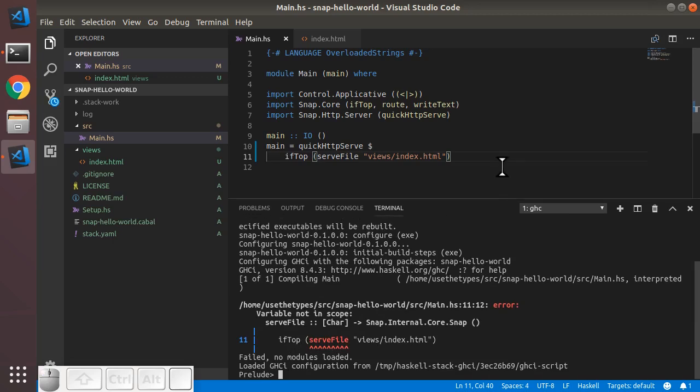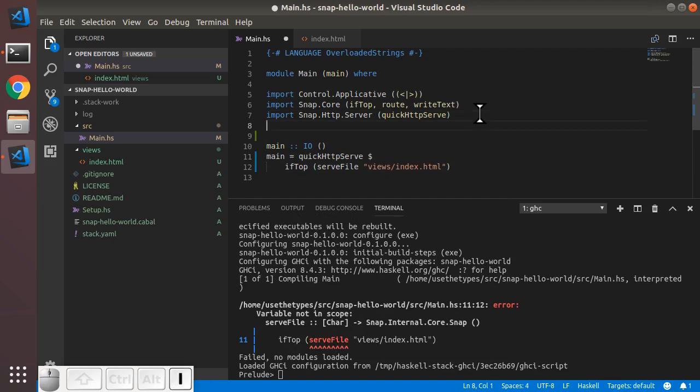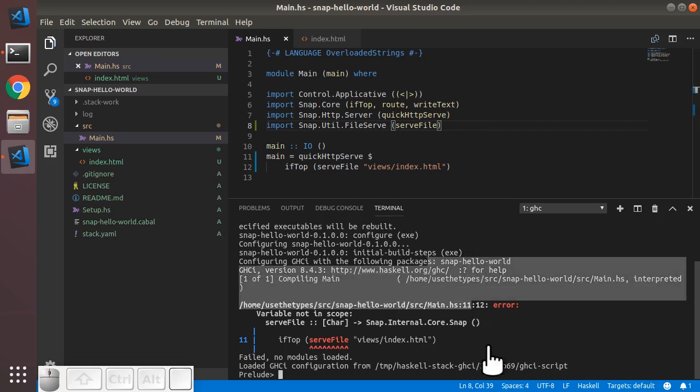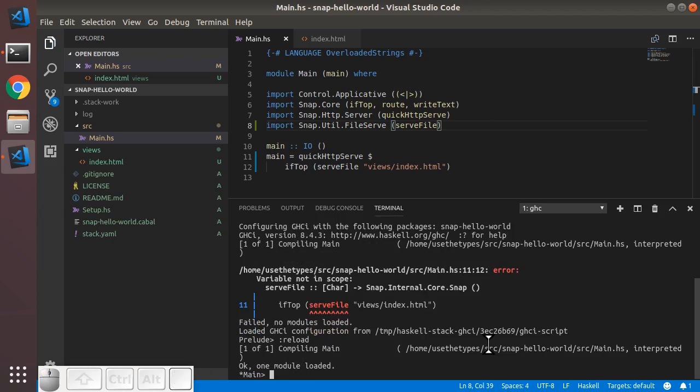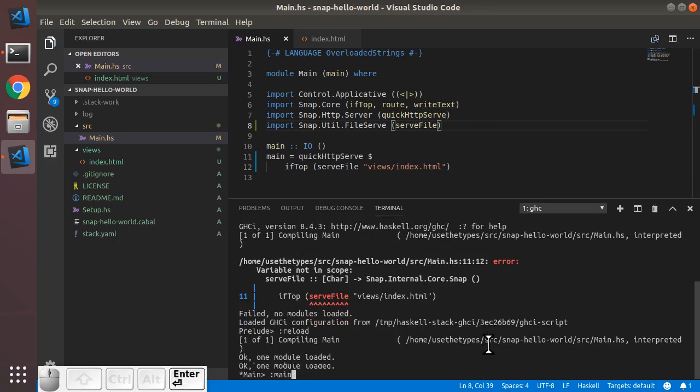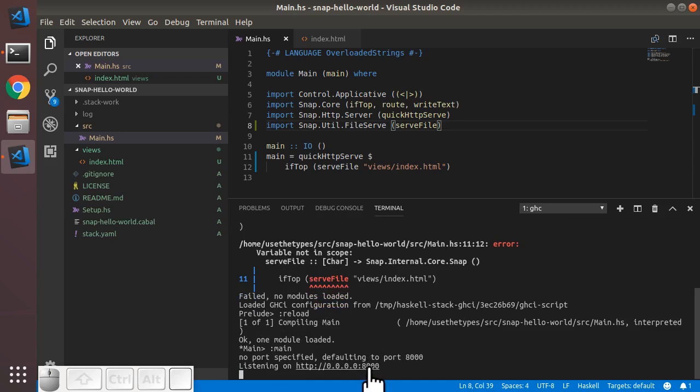serveFile was not imported, so I missed out an import statement. That is available under Snap.Util.FileServe, serveFile, like so. Save it, go back to the GHCI, reload. There we go, it compiled that time. We can start the server using main. So it's now listening on port 8000.